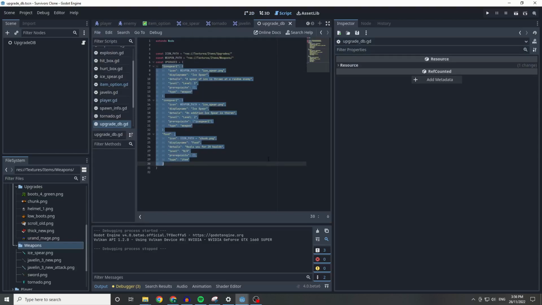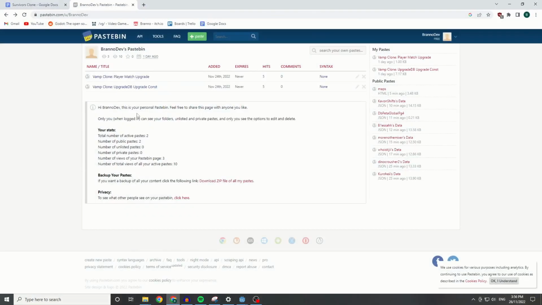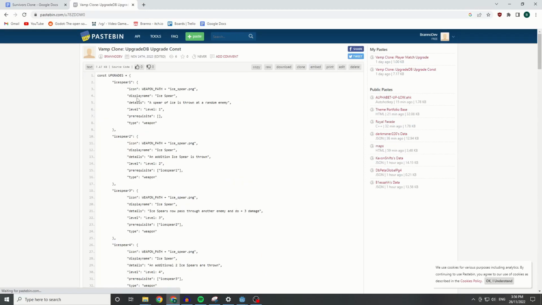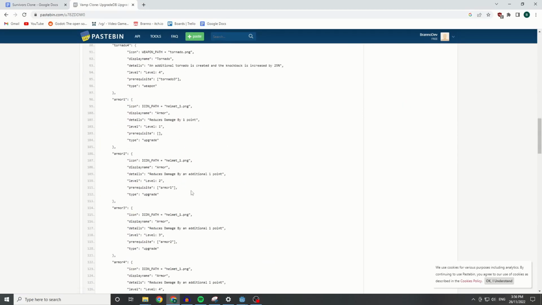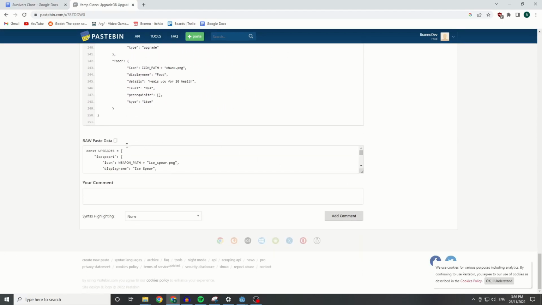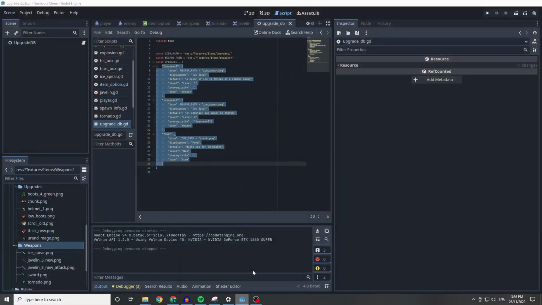And I am not going to get you to type this out. Instead, I have a pastebin in the description below. You want to go to the vamp clone update db upgrade const. So we're just going to click on that, and you're best off scrolling down to the bottom, clicking the copy raw to clipboard button, going back into Godot, and we're just going to completely replace this upgrade function.